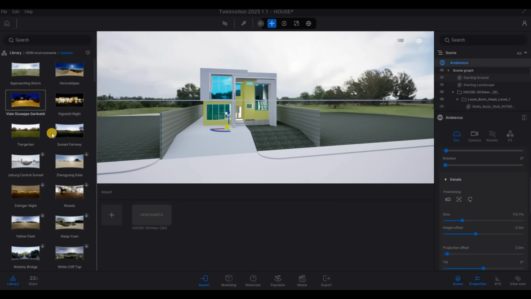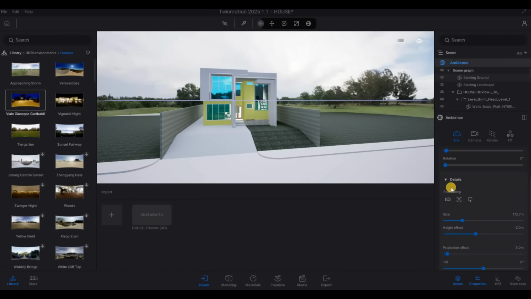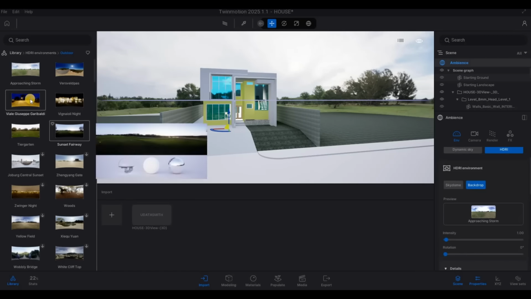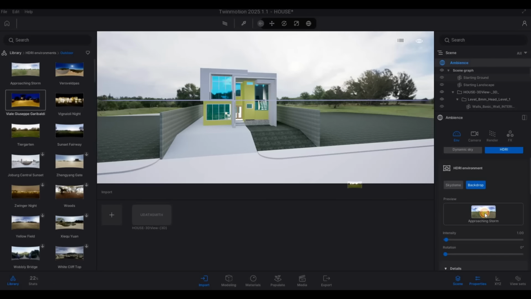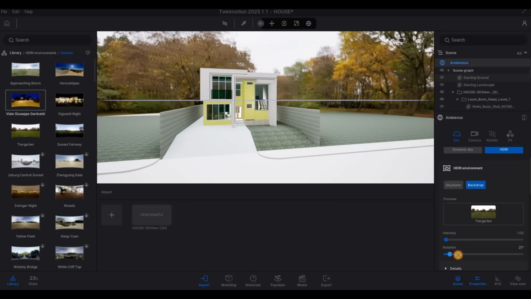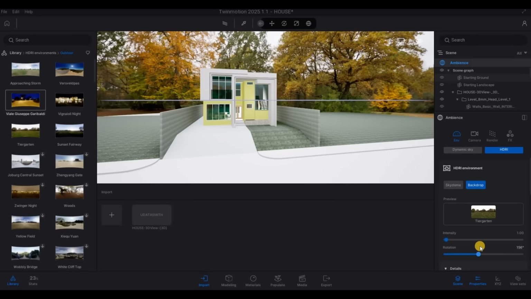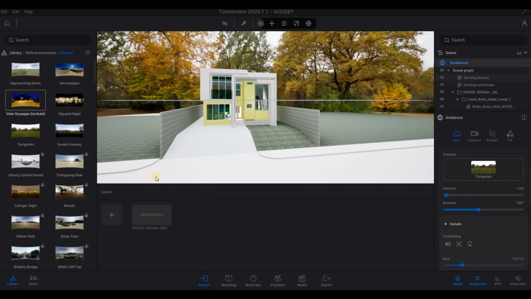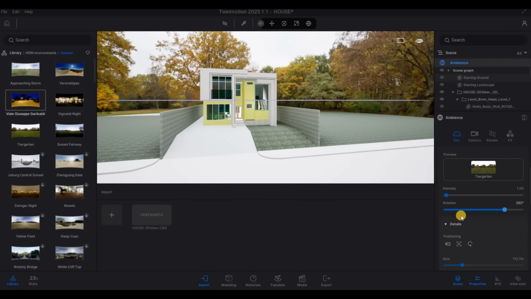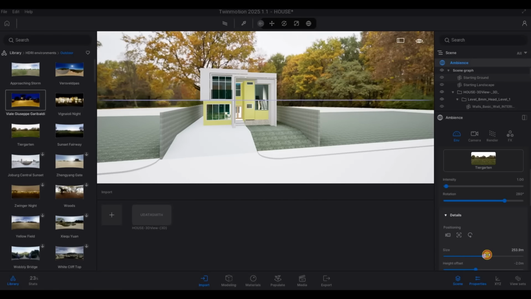make it like that. So this one, we could add this one, sunset fairway. We can also do tea garden, and we want to make sure to rotate. So let's rotate that. And then let's make the size bigger.